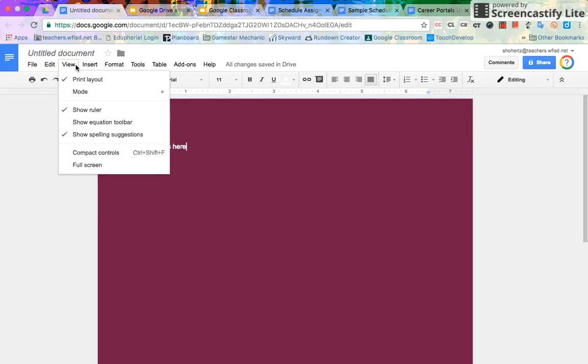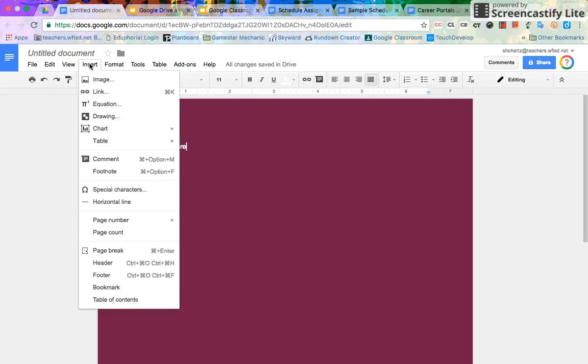Edits, just your copy paste. View has some things that you might mess with but probably won't. If you want to insert an image, you can do that right here. You go to Insert, Image.